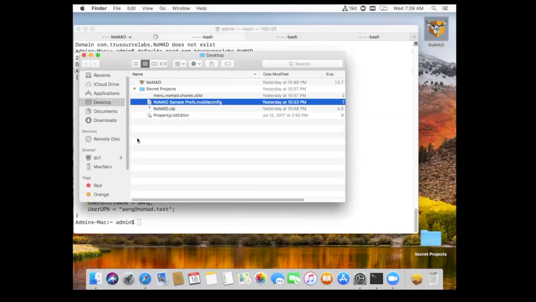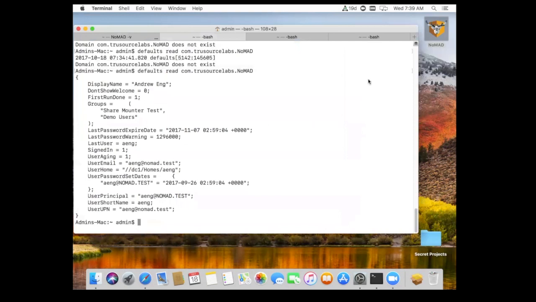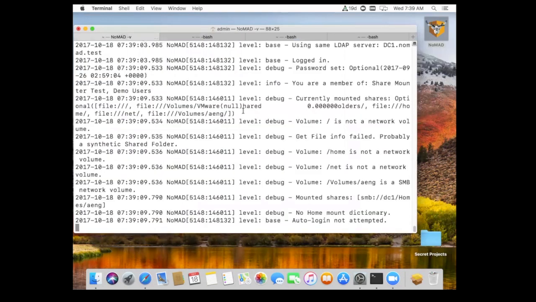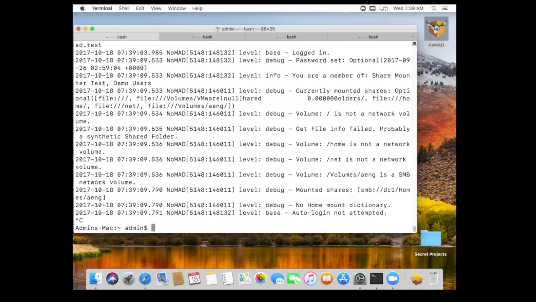So we're going to get out of here. We're going to deselect and unmount the home share. So that'll go away in the back. And then we're going to go back over here, and we're going to quit out of NoMAD. You can do that either by quitting through the quit menu, or if you don't have it, because you've hidden it away, you can just do a Command-Q.